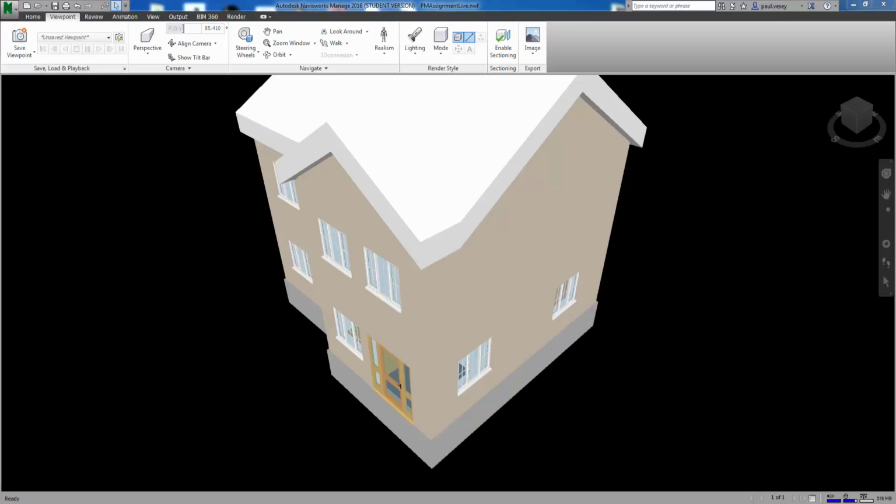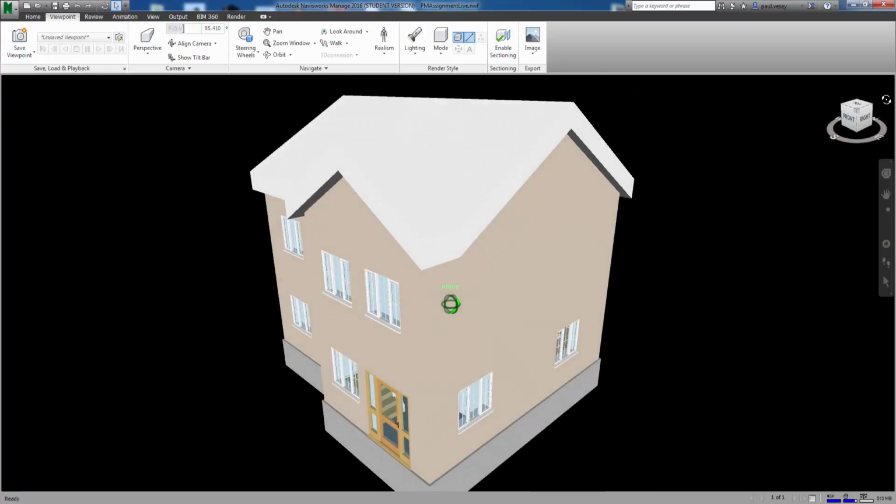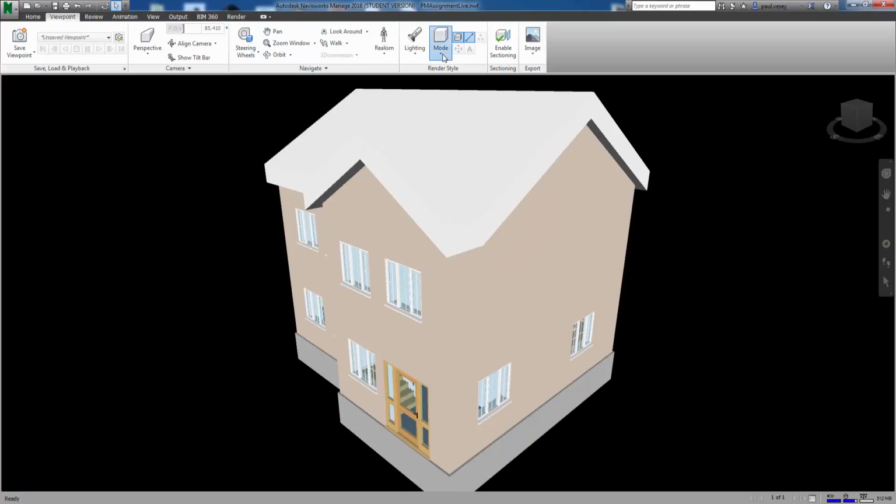Now, in this tutorial, we're just going to have a look at the ways of navigating the model that are available to us in Navisworks. So I've opened up the Revit file in Navisworks again. This is actually the NWF file. So we can see our standard view here.